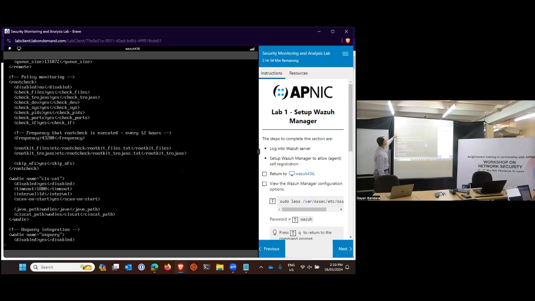What sort of policy monitoring are we going to do for our intrusion detection? So files, Trojans, different locations and ports, and then the frequency of looking for rootcheck. Some other CIS benchmarks, Java, lots of information is there.